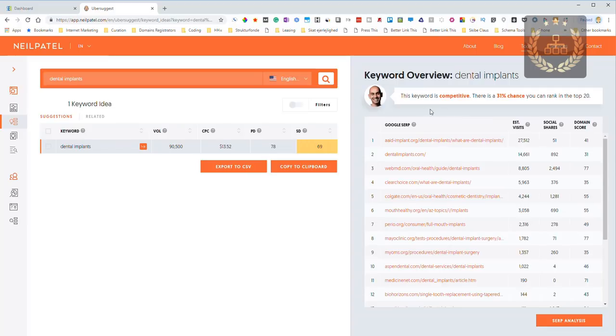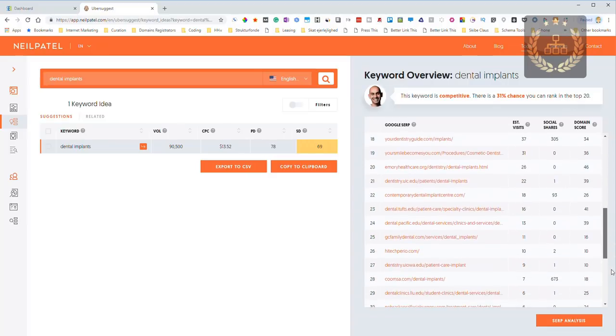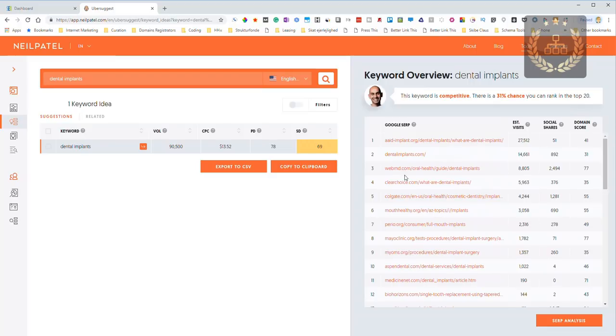It will give you an overview of the competitiveness, and it says there's a 31% chance that I can rank that term in the top 20, and it lists those top 20 websites over here. So if we're looking at this one, where dentalimplants.com is getting 40,661 visits per month, we can copy that out and look at that URL a little bit later in what we call the SERP analysis.